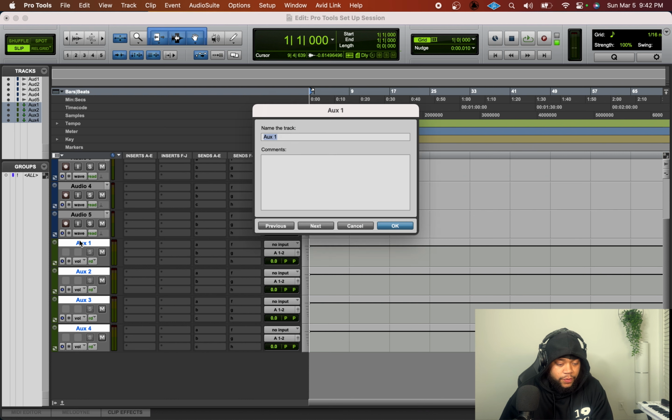Let's name them reverb. And I'm hitting Command Enter to automatically name the next track.